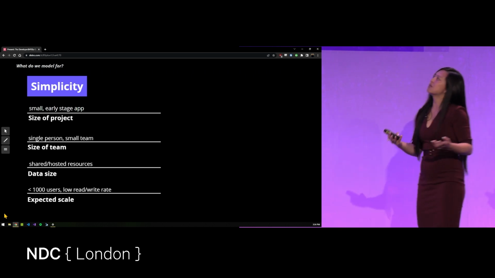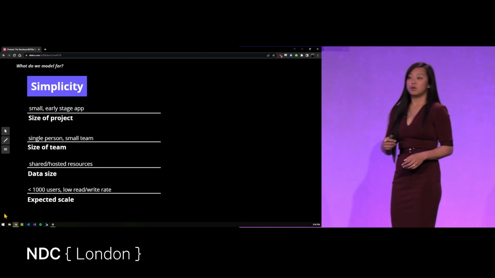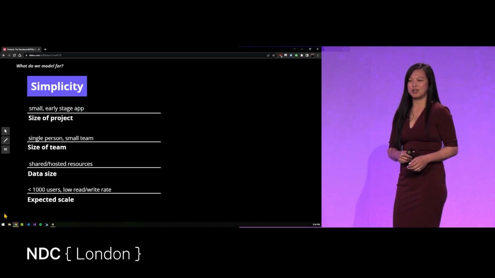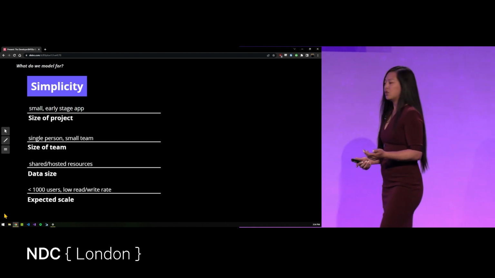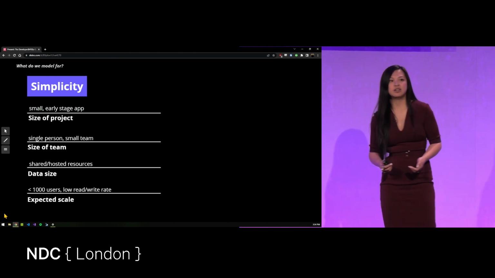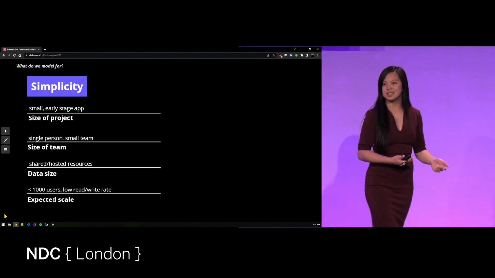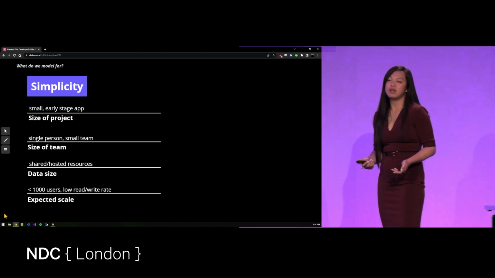Is it a very small project? Is it an early stage? Is it an MVP? Are you the only one that's going to be maintaining this project and this data model? What are your data sizes like? Are you using shared or hosted resources? And what is your scale like? Do you only have a few requests every week? Or do you only have a low read and write rate?